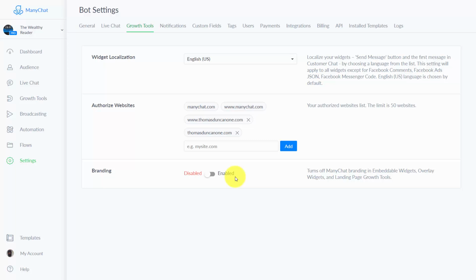Now we're going to stop the video here and we're going to pick it up and look at the settings starting with the notifications tab.